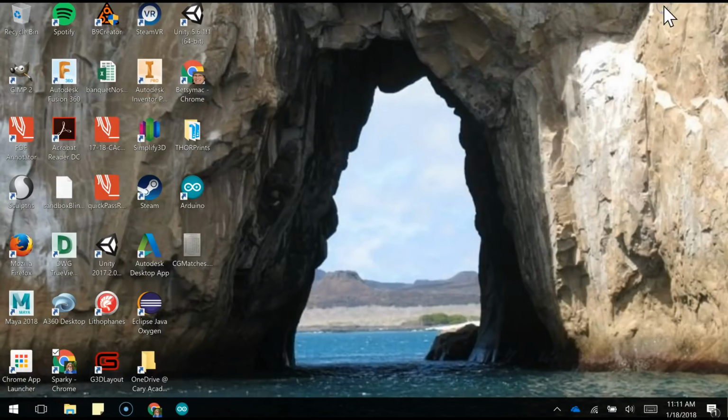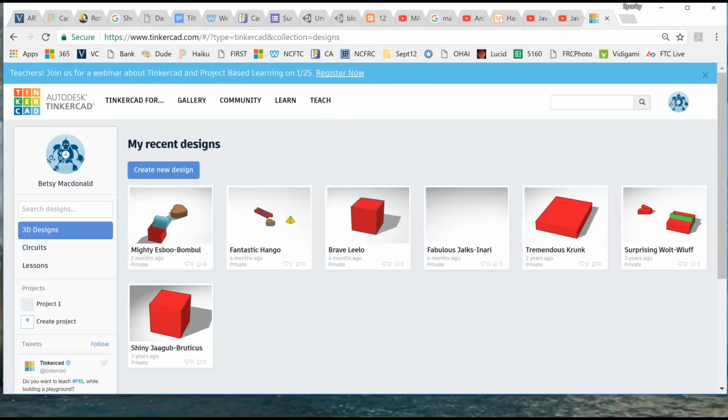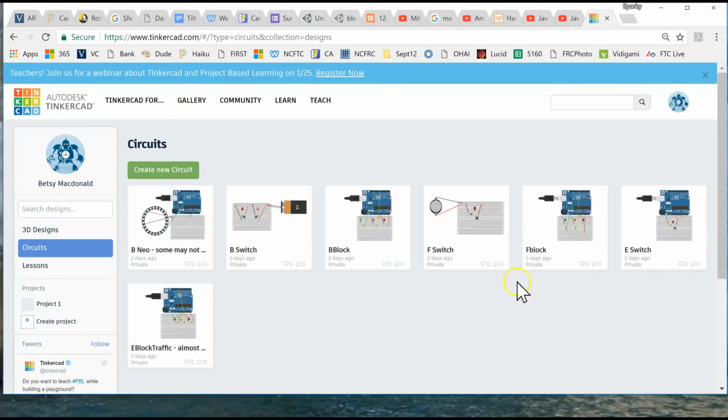So let me get back to my desktop. Actually, let me open my browser. You can see I've logged into Tinkercad already. So go ahead and log in if you need to do that. Sign up if you need to do that, but most of you have an account. So go ahead and log in and then switch to the circuits unit. And we're going to create a new circuit.